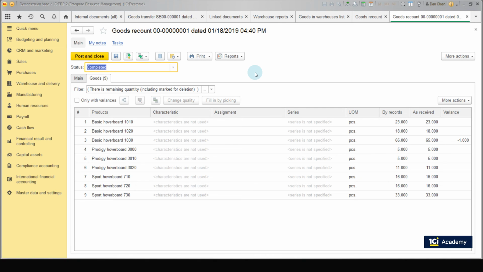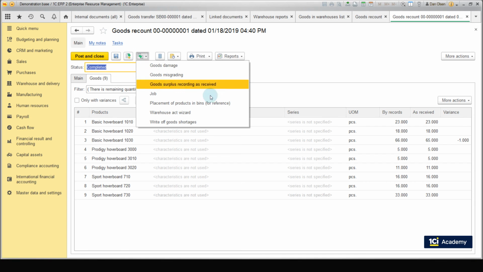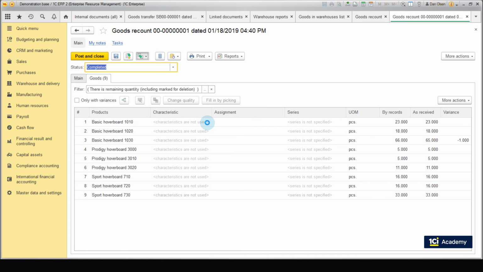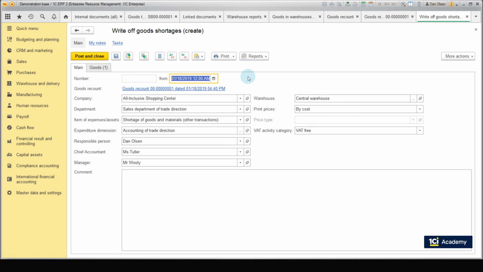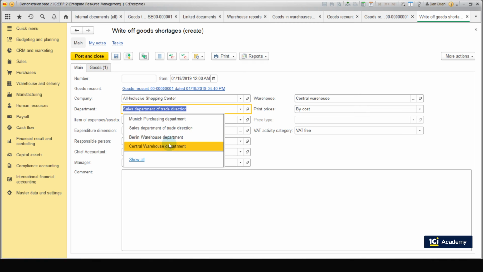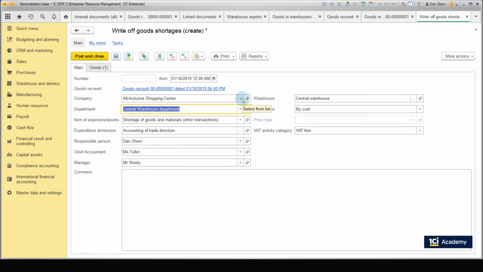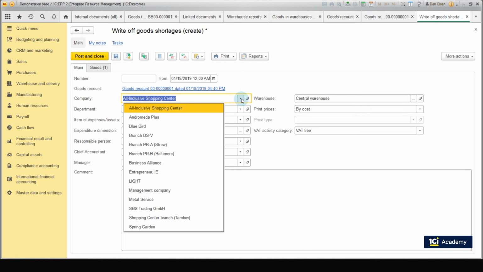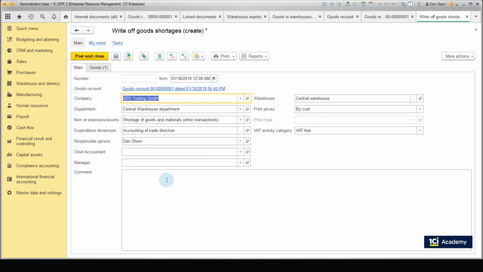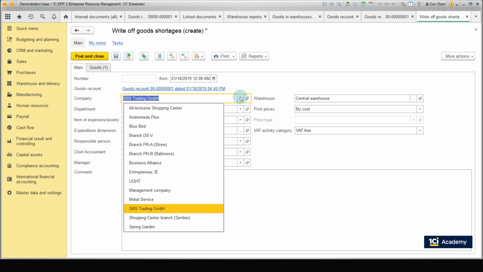Based on the goods recount document, let's now create the write-off goods shortages document. The open document has been completed automatically based on the stock-taking data. We need to correct the department because the department set by default is the one to which the database user is assigned. The company has also been added automatically because there is no direct link between the warehouse and the company in 1C ERP. Several companies which refer to the holding can use one warehouse. However, the control of stock balance is carried out by companies. Choose SBS Trading.